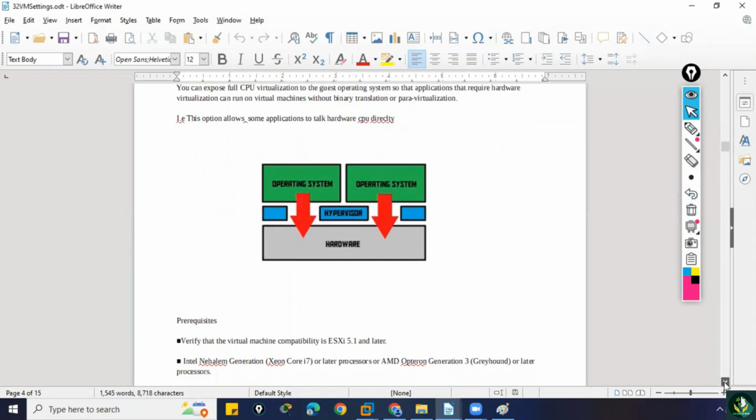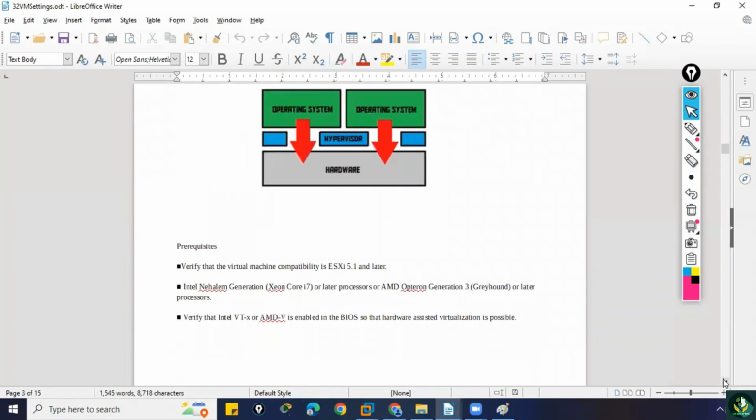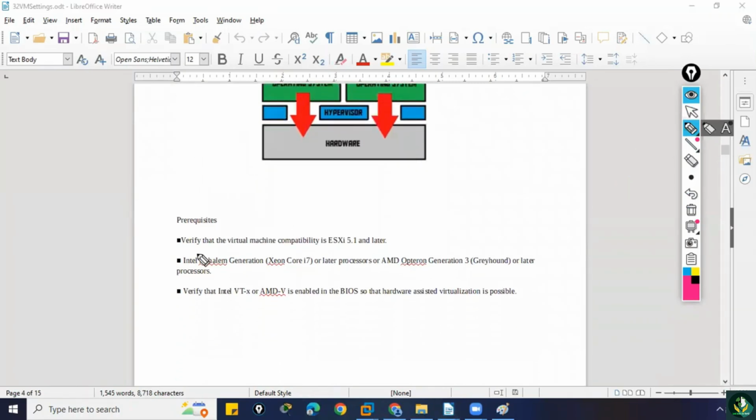Let us see the prerequisites for this option. Verify the virtual machine compatibility is ESXi 5.1. So minimum you should have ESXi compatibility 5.1. And you should have these operating systems. If you are using Intel, it should be Intel Nehalem generation. And if you are using AMD, it should be generation 3. And verify Intel VT-x or AMD-V.